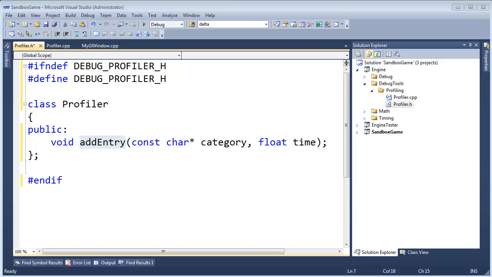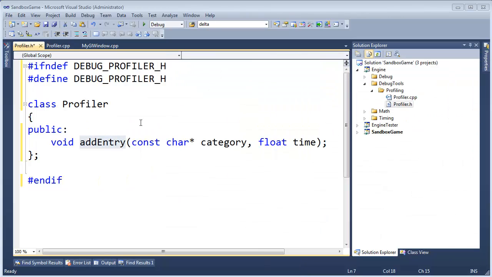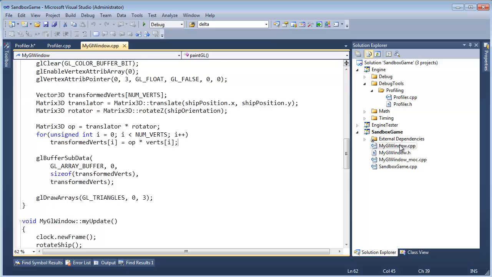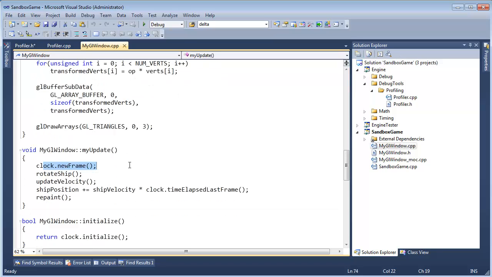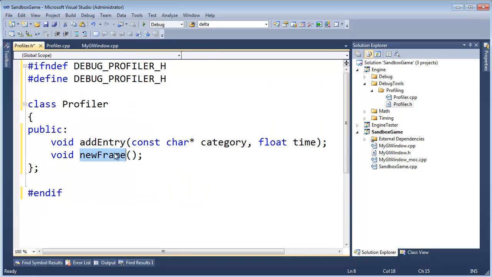We also need a way to tell the profiler to go on to the next frame, like so. So I'm going to come in here and say void new frame. Alright, and if you remember, we had to call new frame on something else in our game. The clock. Every frame you need to say, hey clock, it's a new frame, new frame, new frame, and then the clock can give us our time elapsed last frame and that sort of thing. So same idea here. We need to say new frame so the profiler knows when to walk down the frames.